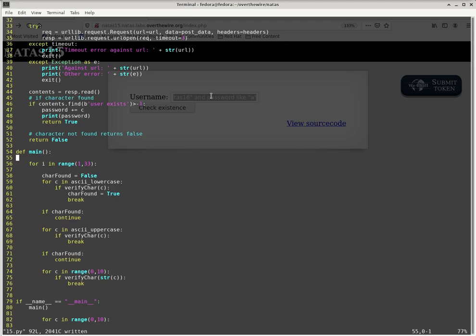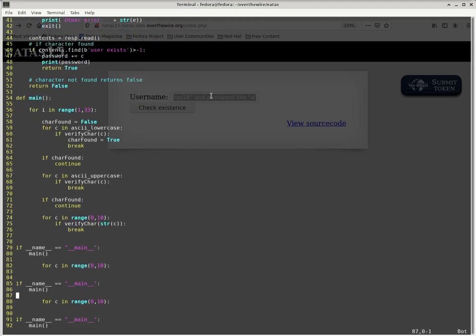So we come into main. Why is this here? I copied and pasted stuff that did not need to be copied and pasted. Glad I scrolled down. All right, so we come into main. We loop over each character position in the password. We set character found to default, and we start going through the lowercase characters.